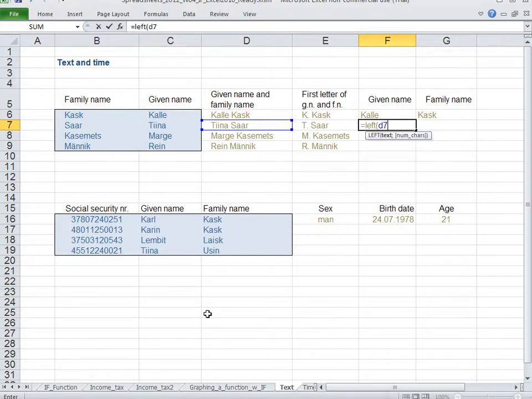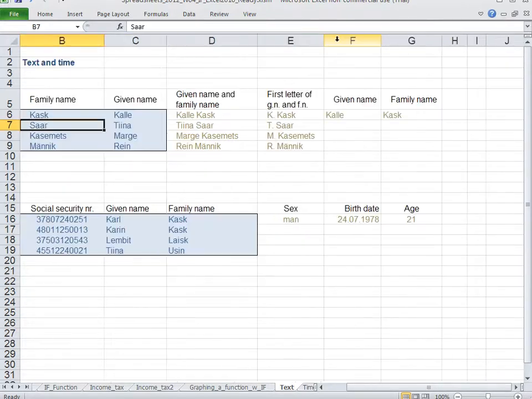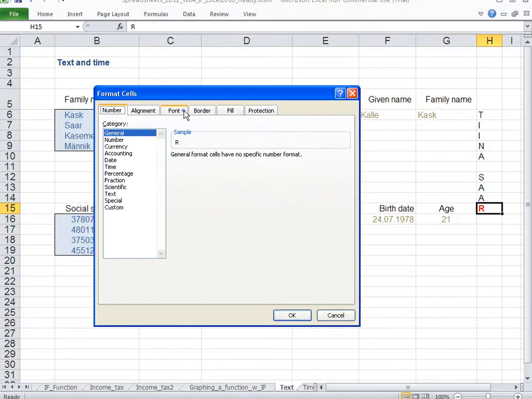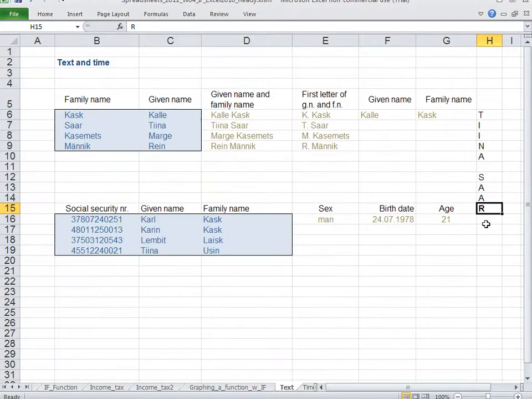Let me just write it down quickly here. So the situation is as follows. We have D-I-N-A space S-A-A-R, Dinasar. And the thing we want to first do is number these letters. So it's 1, 2, 3, 4, 5. 6th is the space, 7, 8, 9, and 10.